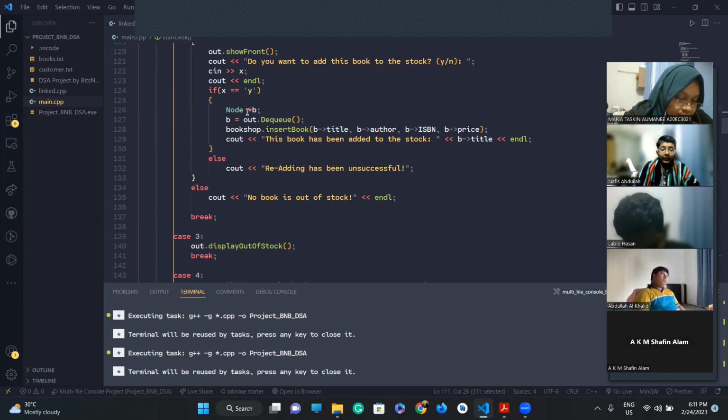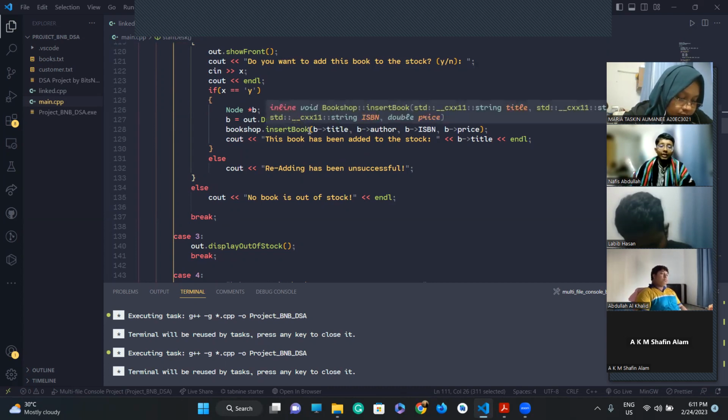So we are creating a new node, and it will point to out.dequeue. After dequeuing, the book will be here in the node. By doing this insert book, we are adding this book's title, author, ISBN, and price to the bookshop. So we are adding the book to the bookshop.